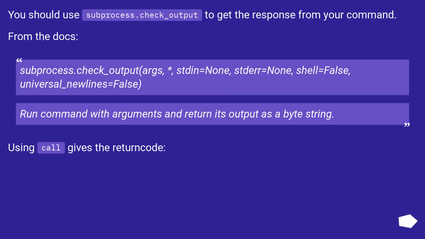You should use subprocess.check_output to get the response from your command. From the docs: subprocess.check_output(args, stdin=None, stderr=None, shell=False, universal_newlines=False), run command with arguments and return its output as a byte string.